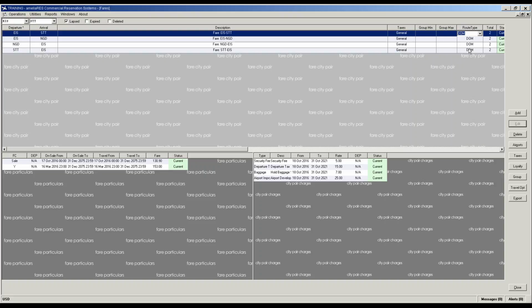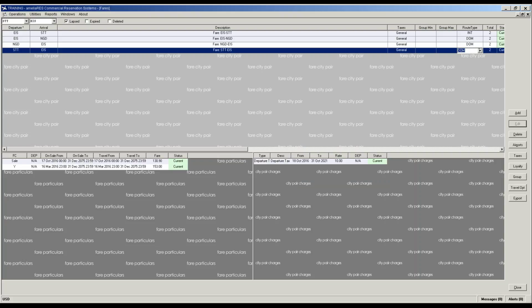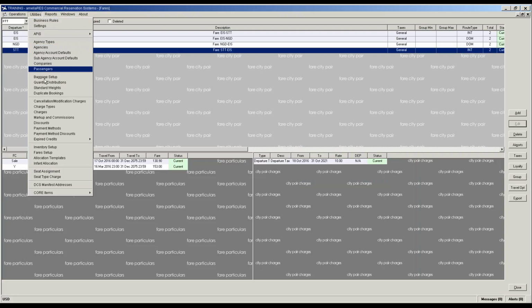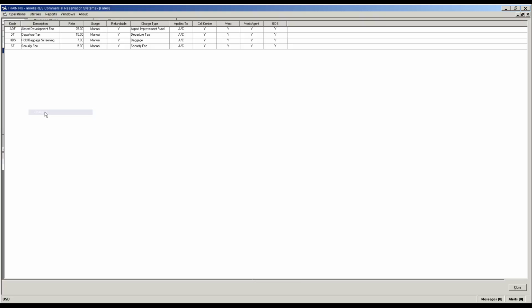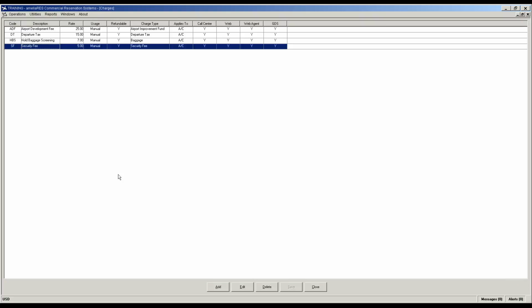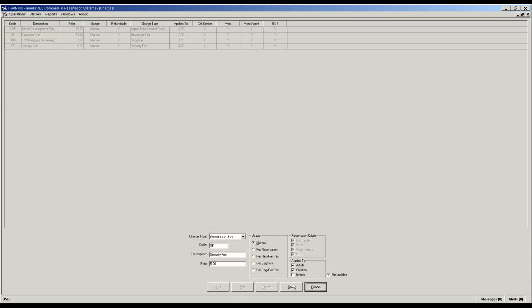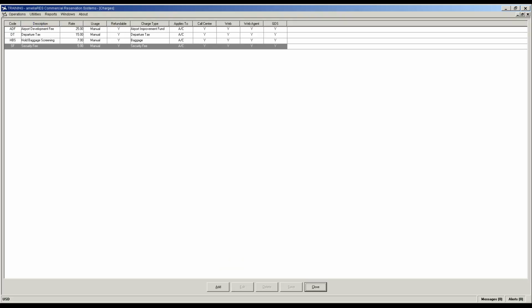Okay. So what you do is you double click on the route type column here in the fare setup screen, and you would set St. Thomas as international, and the same thing for St. Thomas here, international. What that does is it allows you to trigger different charge types, one for domestic, one for international. Different fees, so security fee, yeah, okay.